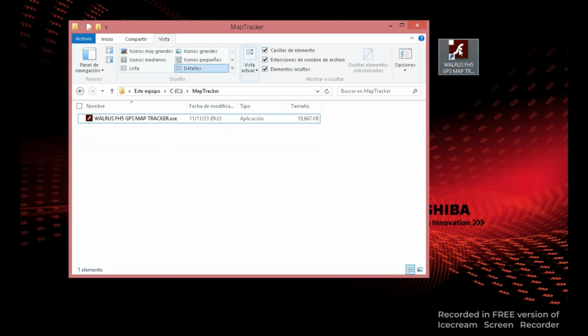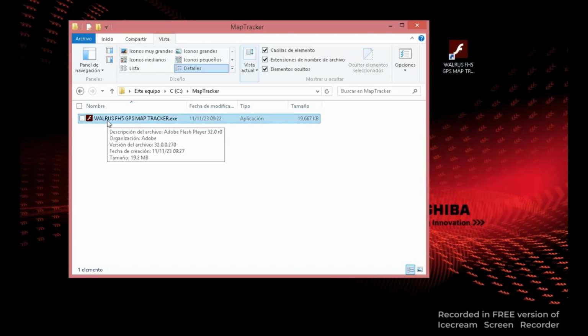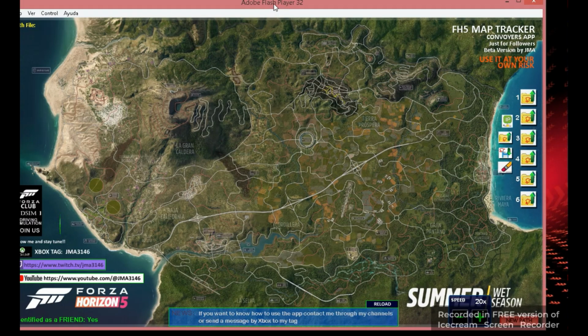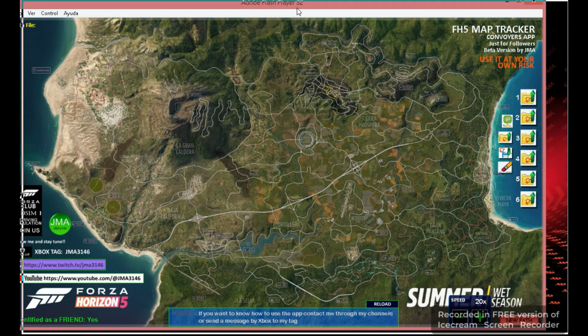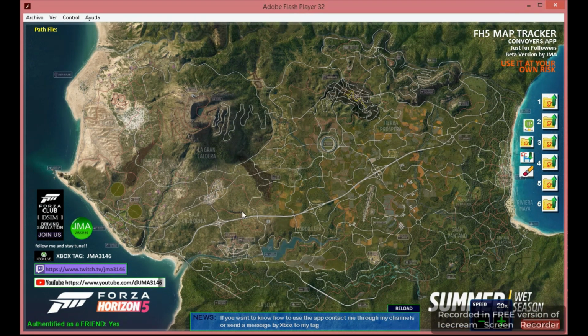You can start the application from the shortcut or by clicking directly the file we have in this folder, any folder you want to use. So let's launch it, and here we have it. Okay, I added some improvements. I'm gonna explain to you what every single button is. This is new.